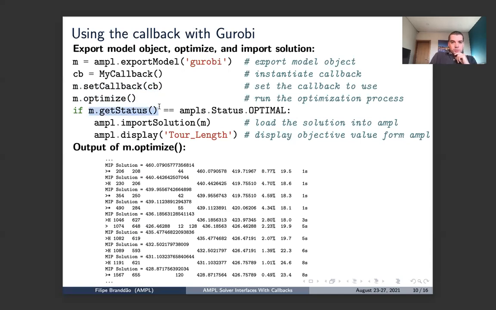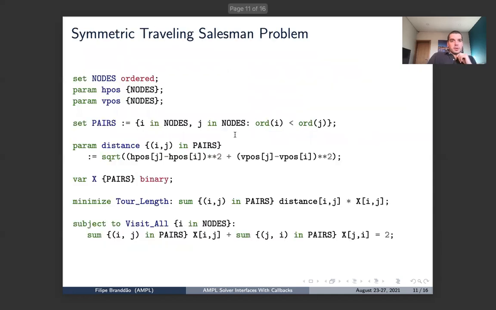Then we check the status to see if the solution is optimal. And if the solution is optimal, we import the solution back into the AMPL session. And after that, we can do whatever we want to do in AMPL to process the solution, retrieve the solution, return the solution in a pandas data frame, whatever you might want to do after that. But we did not help it solve. Now, how can we solve that problem?